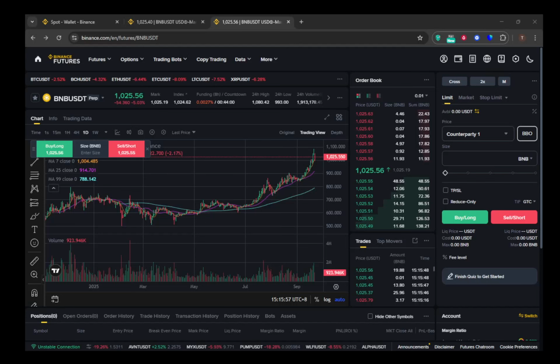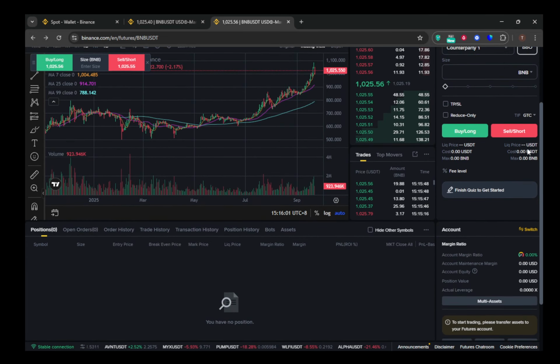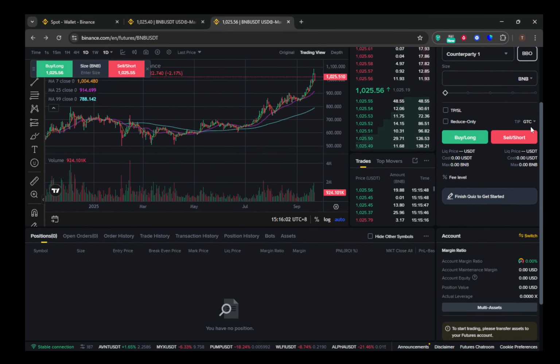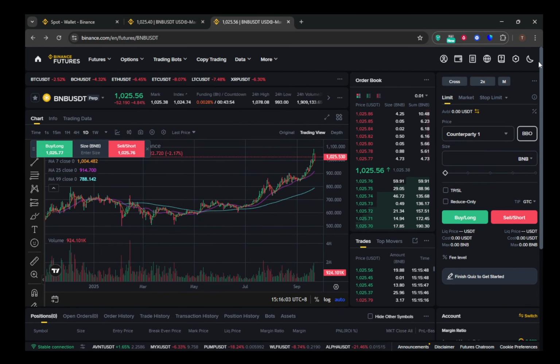In today's video, I'm going to teach you how to open long and short positions on Binance. Whether you're new to futures trading or looking to refine your strategy, this guide will walk you through the essentials. Let's dive in. First things first, you'll need to log into your Binance account.